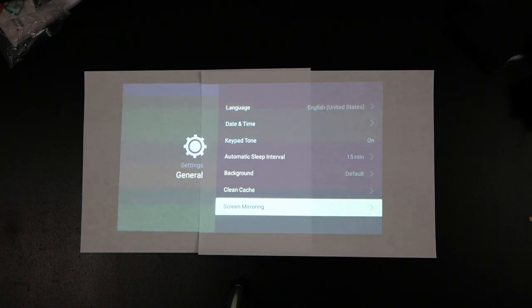This has an IR blaster in it, and the back of the device does too, so you do have to point it right at it. It's not like a Wi-Fi remote or anything like that.